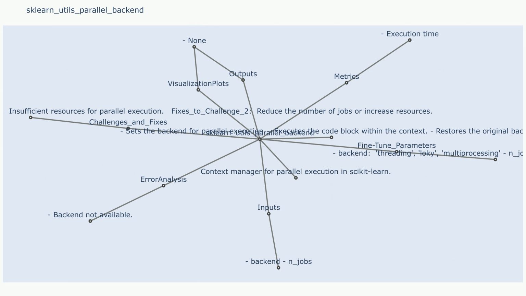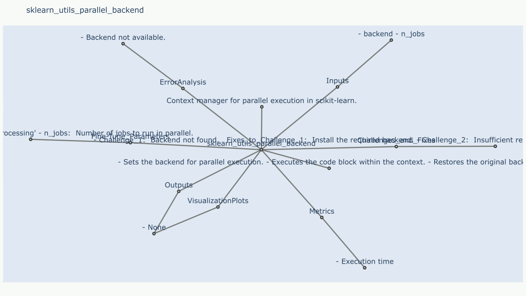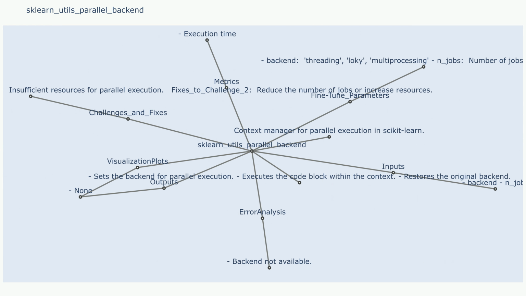Challenge 2: communication overhead. Sample use case that resulted in challenge 2: high communication overhead between processes or threads for large datasets, potentially negating performance gains. Fixes to challenge 2: optimize data transfer and communication strategies, potentially by using shared memory or efficient serialization methods. Consider using a backend that minimizes communication overhead, such as Loky.